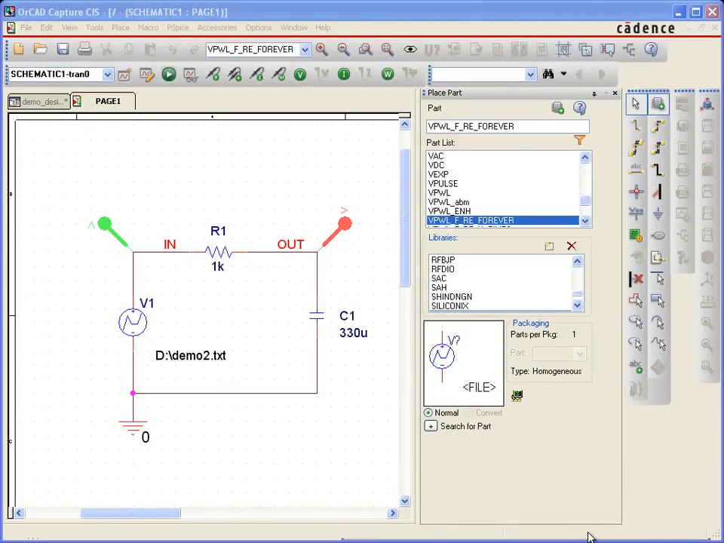Welcome to part 2 of creating voltage sources in PSpice based off of text files. In this demonstration, I'm going to show you specifically how you can use random noise and insert that into your design.